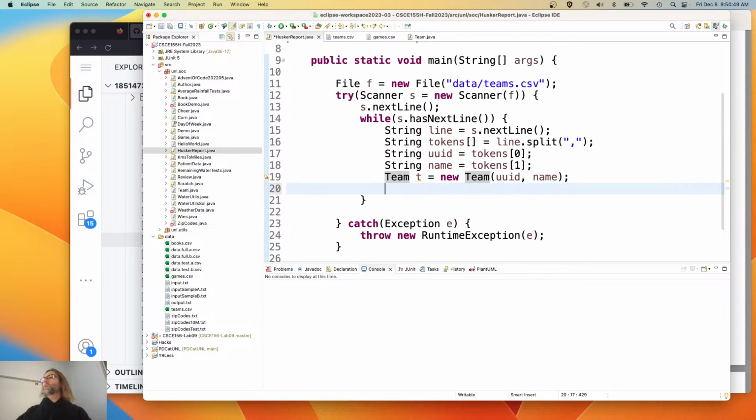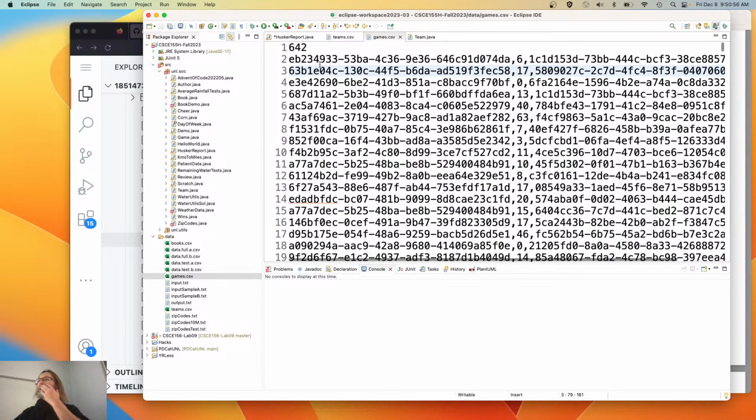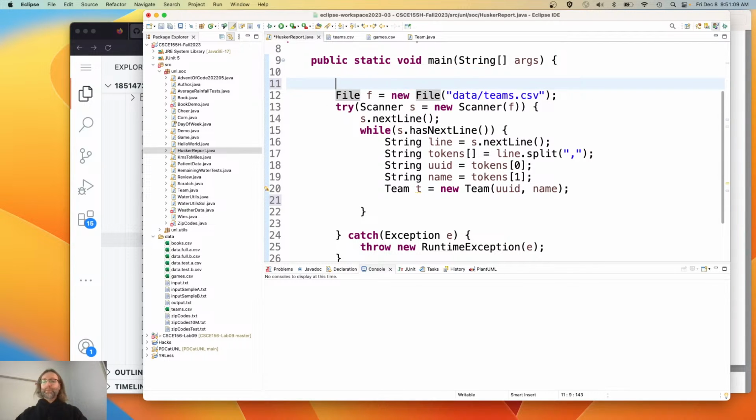Now, how do you want to store your teams? Remember, looking ahead in the games, given this UUID right here, I want to look up Illinois. I want to look up Ohio State. What is a perfect data structure for me to do that with? A map. What kind of a map? Mapping what to what? Team map, I'll say. New HashMap. I want to map a UUID to a team.